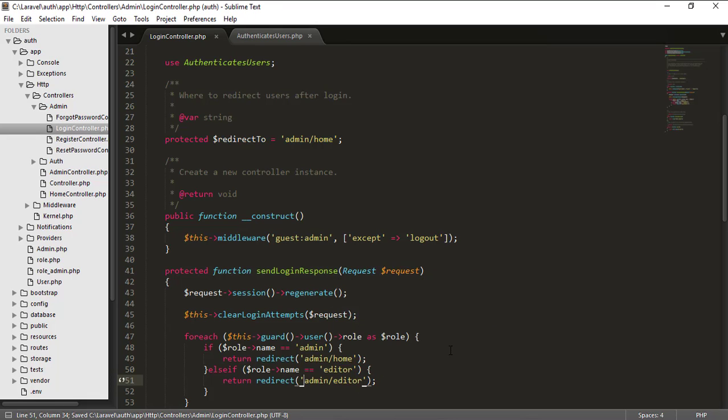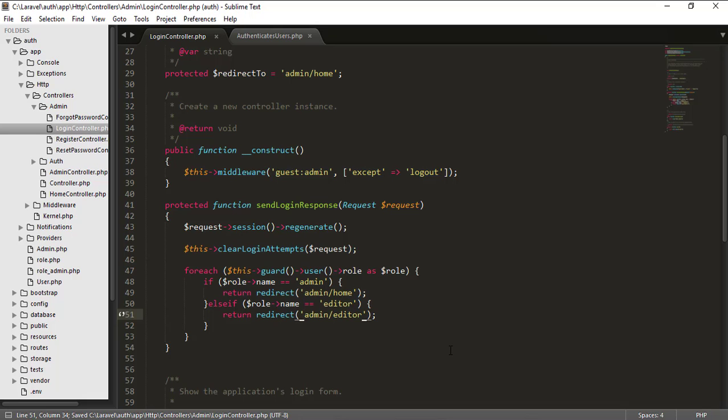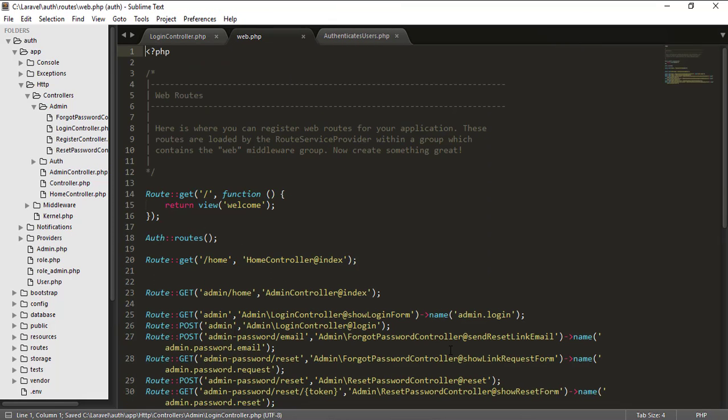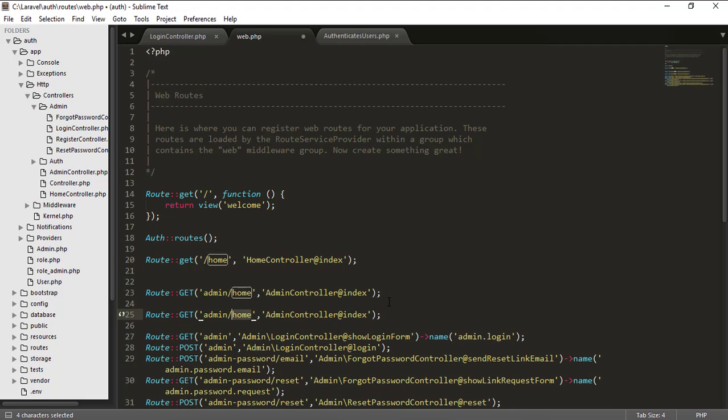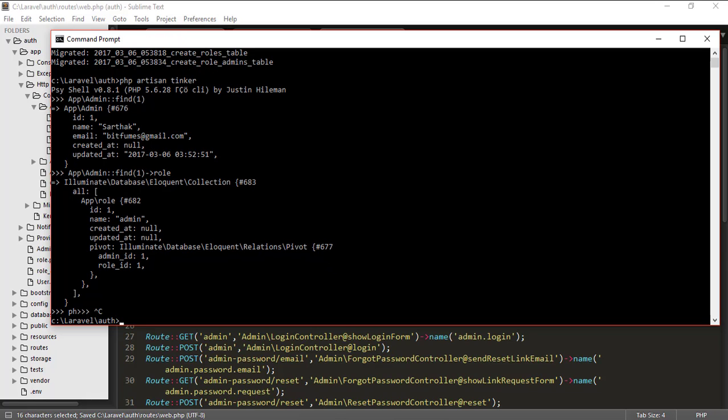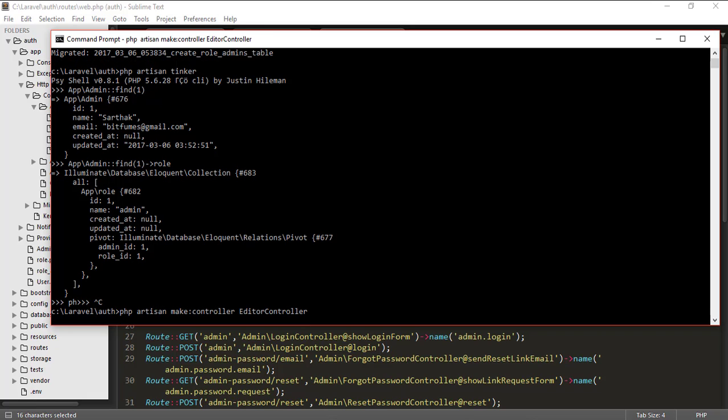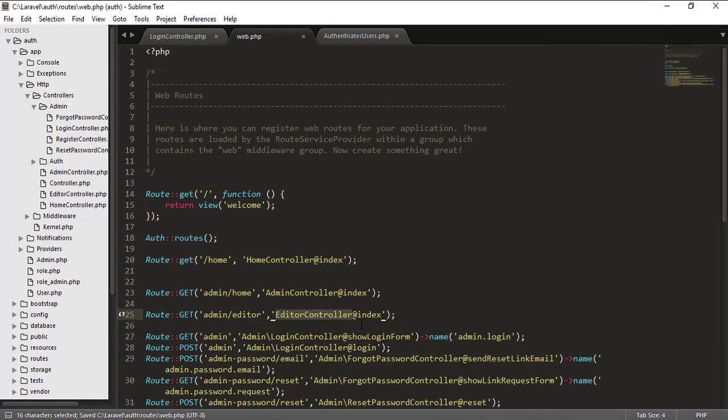So obviously we do not have this route, so let's quickly create this. For that I will go to web.php, and here I will say editor, and we have to make a new controller called editor controller. So let's quickly create that controller. Go here, go out of tinker, php artisan make controller editor controller, and yep, editor controller is successfully created.